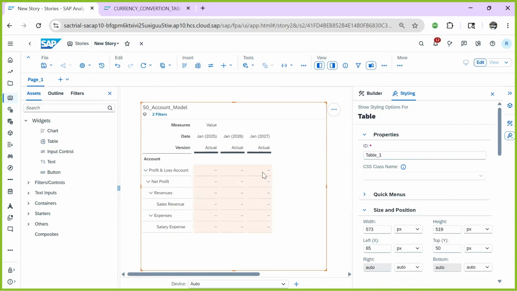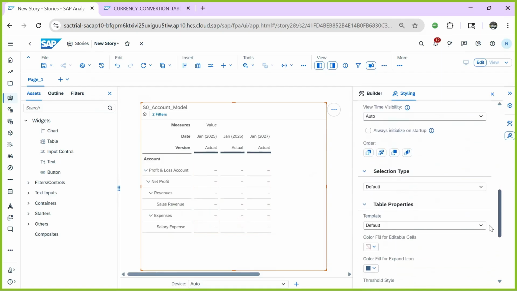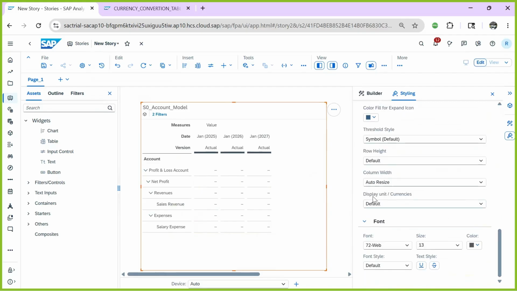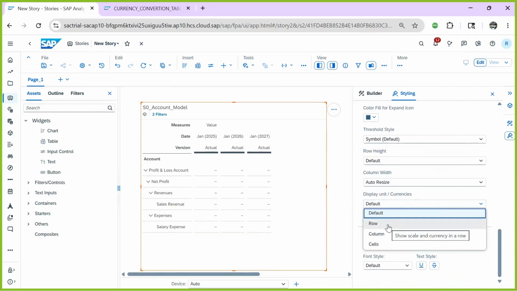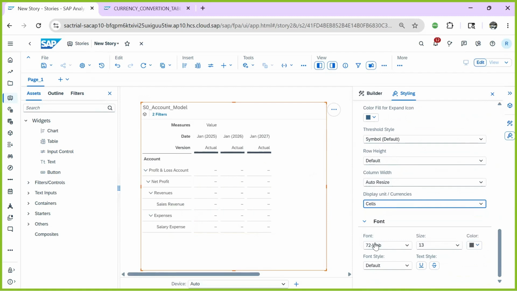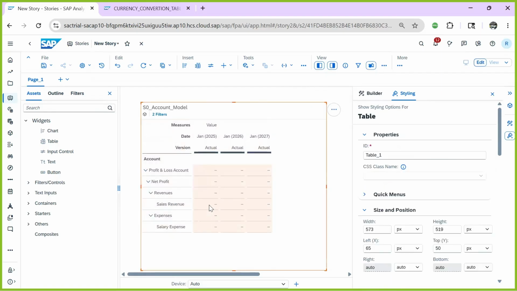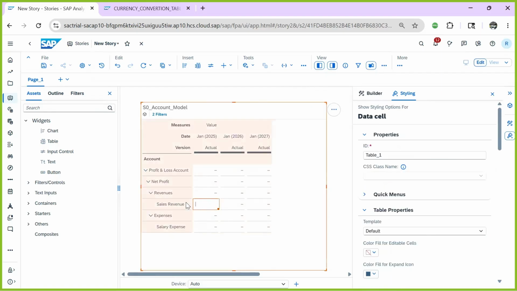In order to display the currencies by the side of your values, we need to come to your table properties. Within this, we'll have display unit or currencies as rows, columns, or cells. So we'll try to make this as cells. Fine. Done.